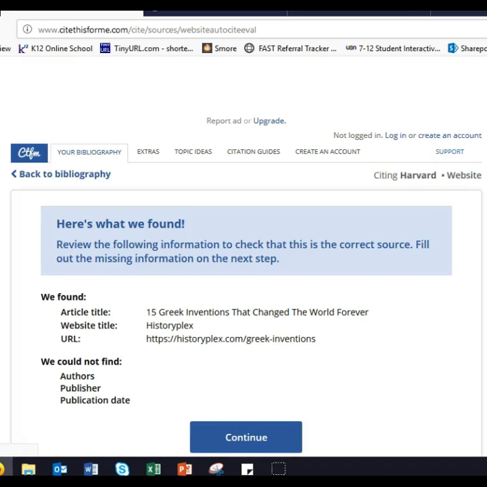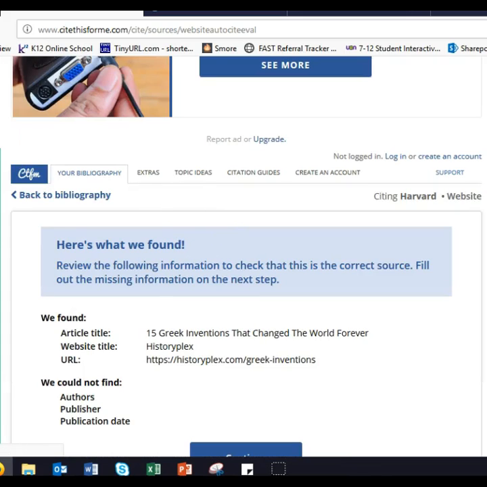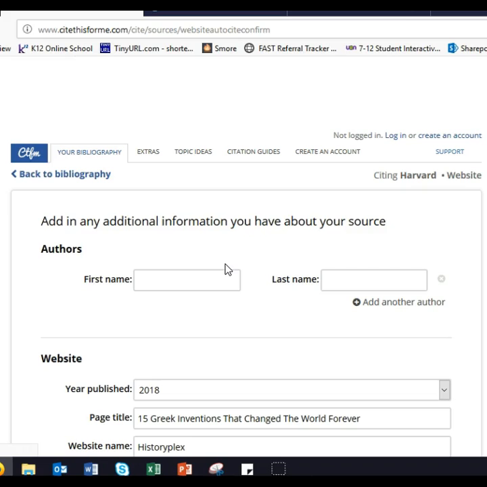And it says, here's what we found. Now, it did tell me the information that it was able to locate itself on the document, but it also said that we could not find authors, publisher, or publication date. So this is where we may have to do a little bit of digging, because when I hit continue, it is going to give me the opportunity to fill in that missing information.